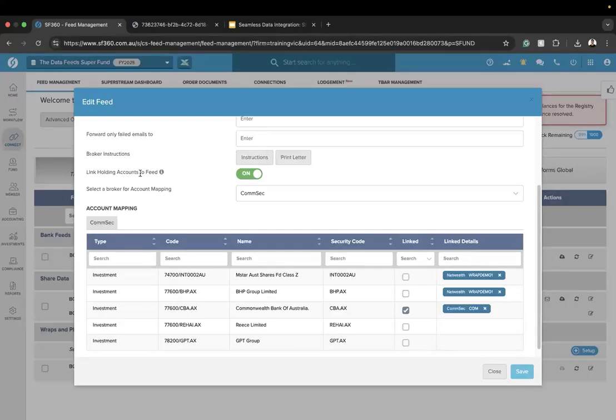But with the linked accounts feature, what it does allow you to do is create multiple accounts for the same investment if you decide you want to do that. So let's say I go to my chart of accounts and I decide that I want to have BHP one account and then another account for BHP shares.